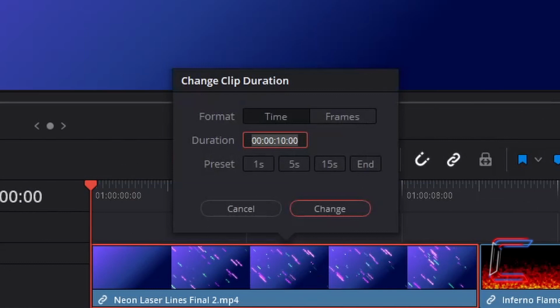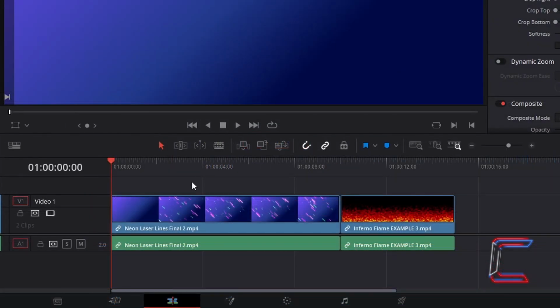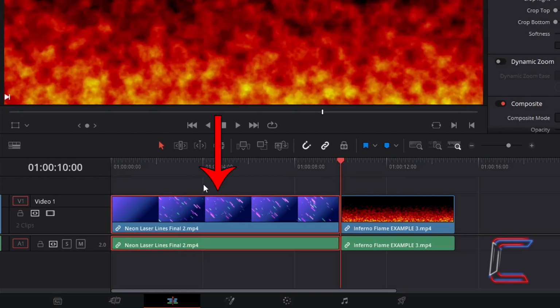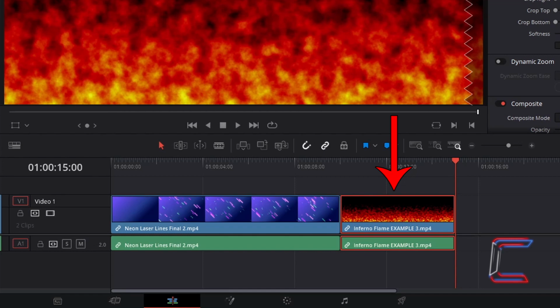How to use the Change Clip Duration feature in DaVinci Resolve 17.1. Inside my current project timeline in the Edit window, I have two separate video clips alongside one another. The first is a 10-second neon lights video clip, followed by a 5-second Inferno Flame MP4 file.